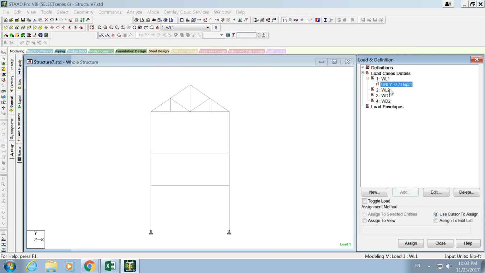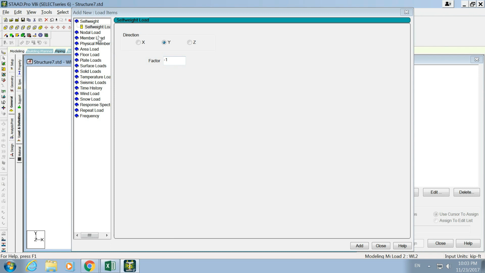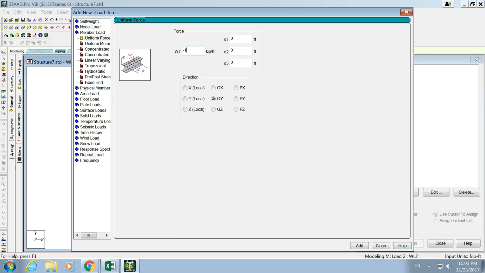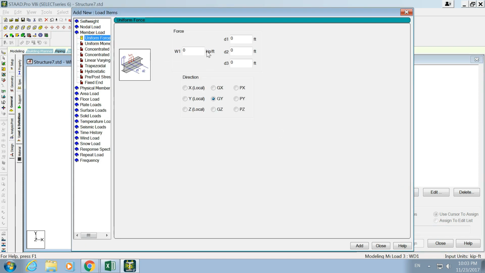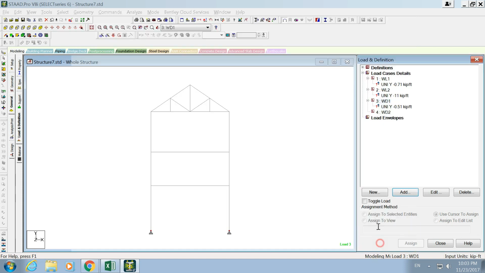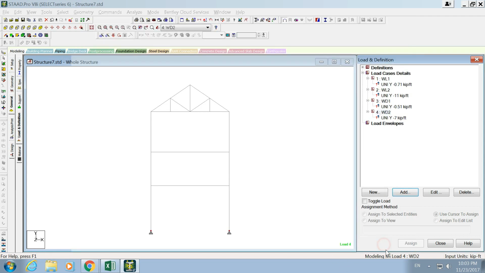You'll see a new force appears over here, and the WL2. Click on add. The WL2 here is 11. So go to member load, uniform force, put minus 11, y local, and add, then close. The WD1 is 510 pounds for me, so it's minus 0.51, y local, add and close. And for the last one, I have it as 7 kips, so I put it as minus 7 and y local.